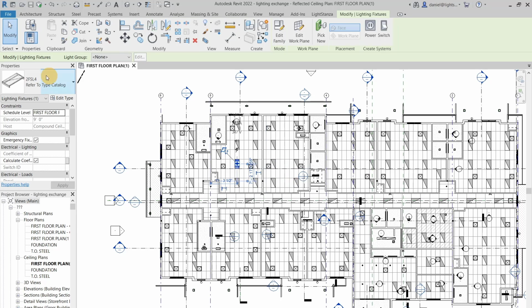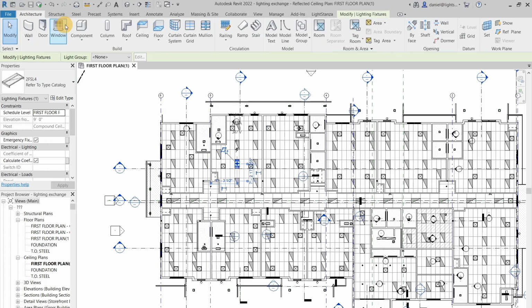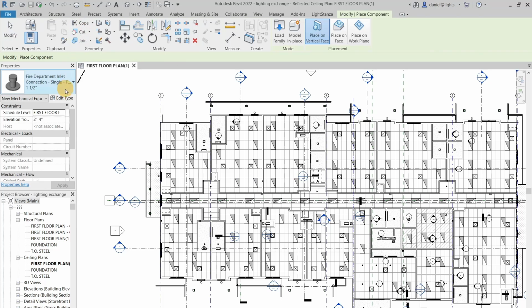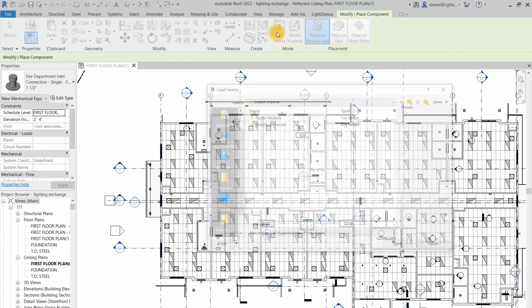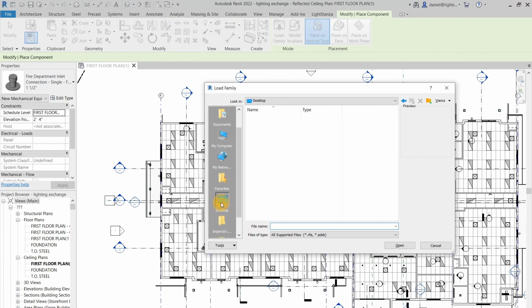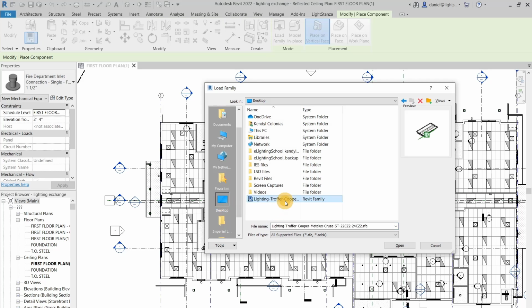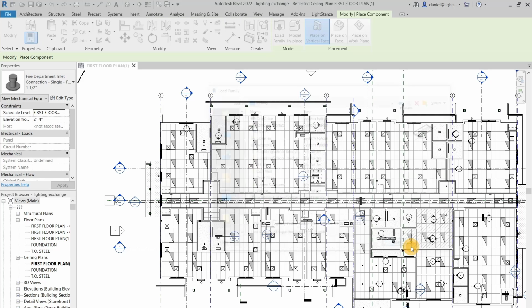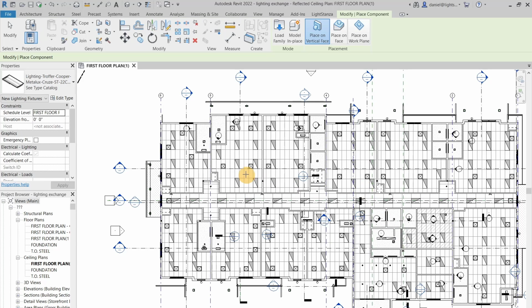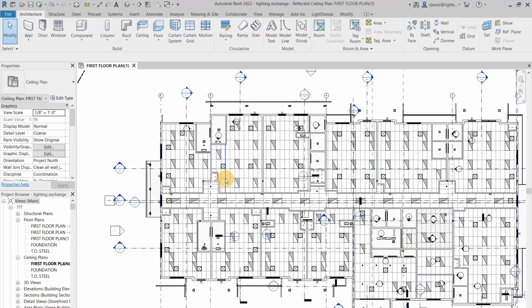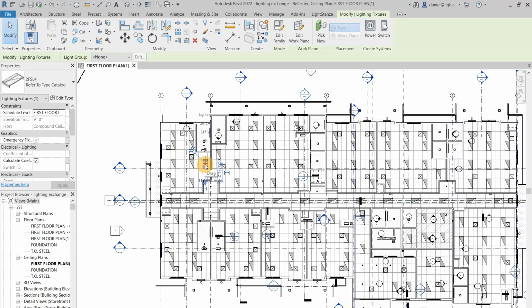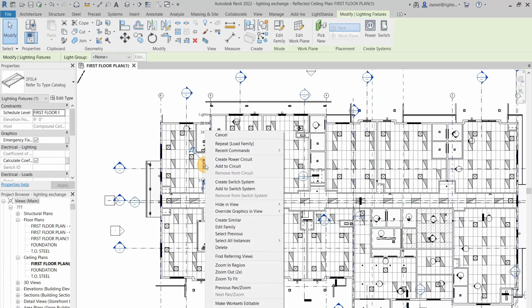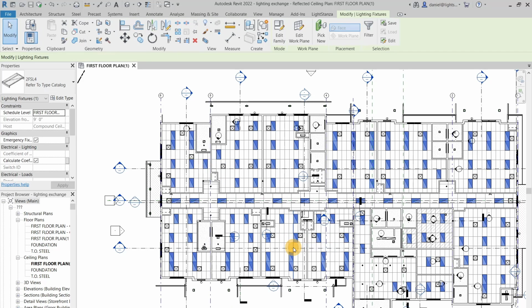And so what you can do is you can come up to your architecture tab and go to component, and then you can load a family. And then for this instance, I'm just going to load this 2x4 fixture. And then what you can do is you can take this fixture, right click, and then select all instances in entire project. And then you can edit your type.